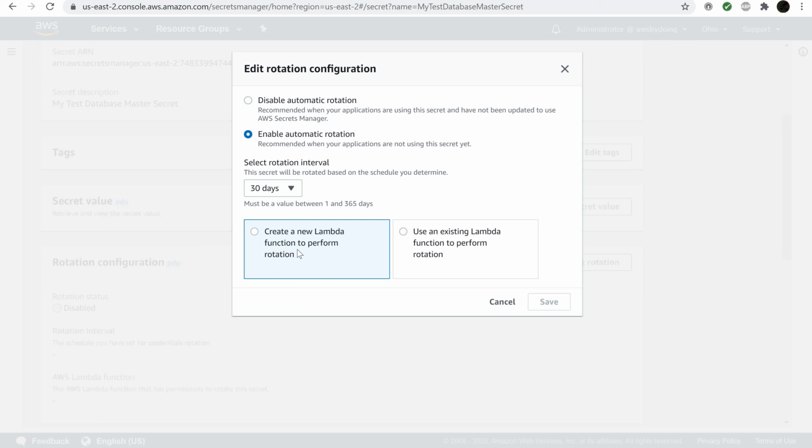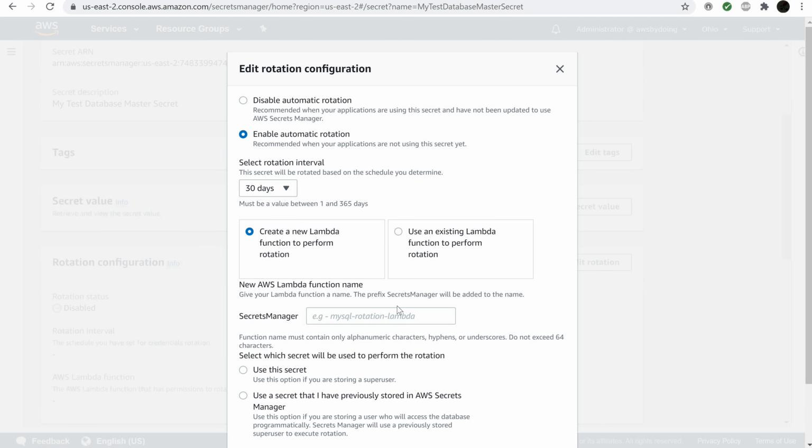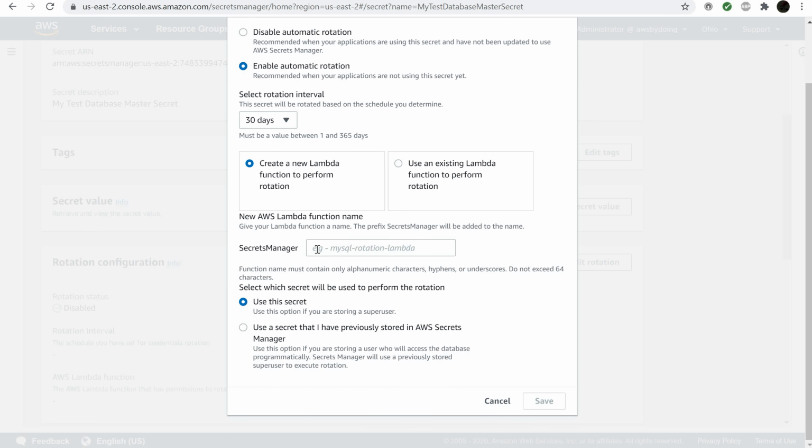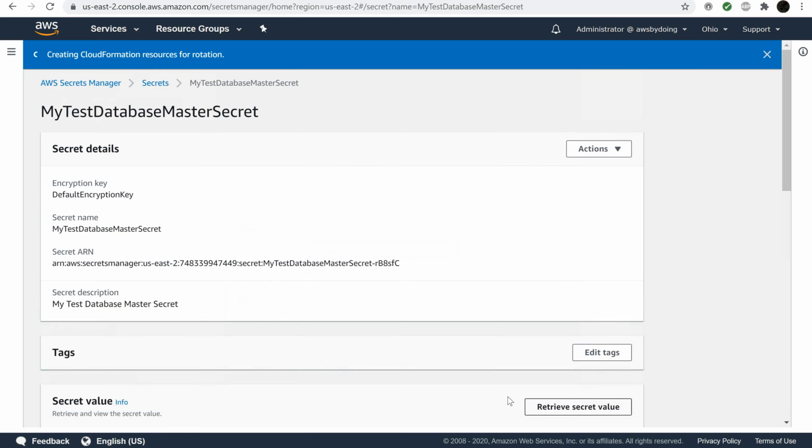Select Create a New Lambda function to perform rotation. Under Select the secret which will be used to perform this rotation, choose Use this secret. Scroll down, key in a function name like MySQL Rotation Lambda. And click on Save. Stay on the console page with the Rotation is being configured message. This may take a few minutes.